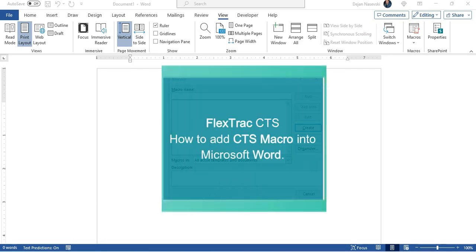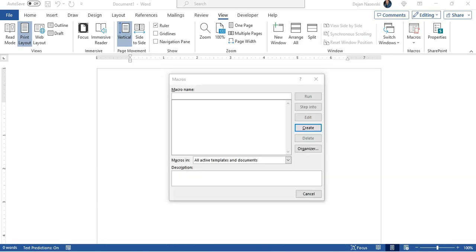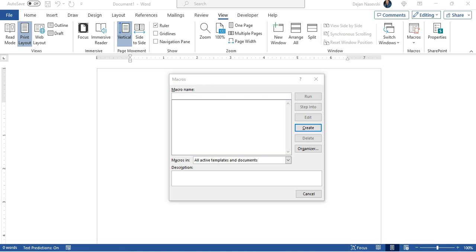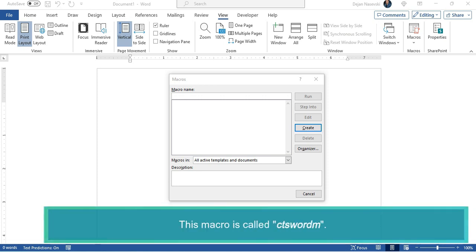How to add CTS macro into Microsoft Word. Before Microsoft Word can merge a pattern file in the data, first define a macro that is used by CTS to merge forms and reports. This macro is called CTS Word M.